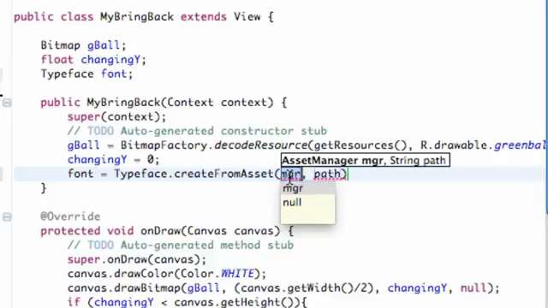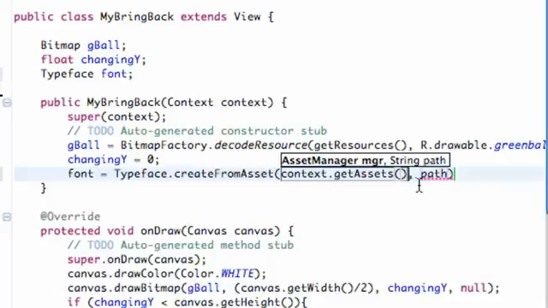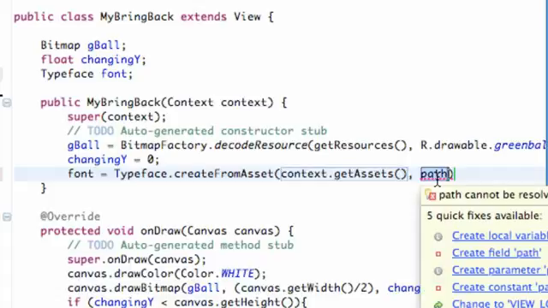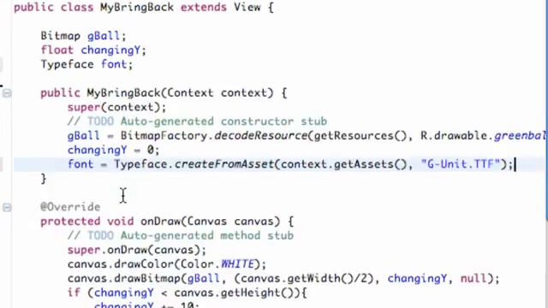Basically this asset manager is looking for the context, which again is being passed into the constructor. So we're going to grab that context, hit dot, and say getAssets. So we're basically getting the assets from the context. It's not a huge deal right there. And then we need to give it a string name, which is exactly what our font is called. So we do this in quotations, just like any other time we deal with strings. We're going to say GUnit. Download that font because it's just gangsta, and you know, we are all gangsters. So there we go. We set up our font, and now we can use this font.